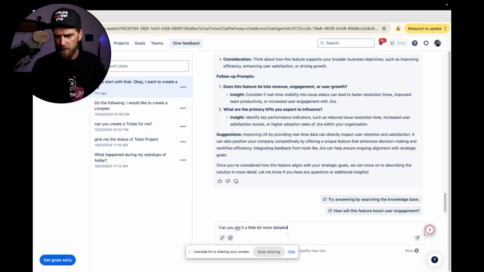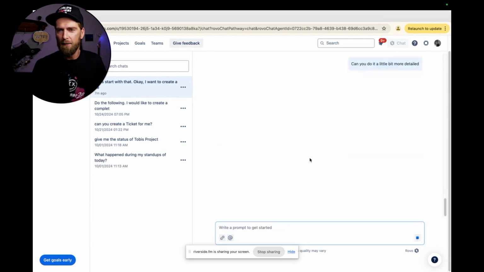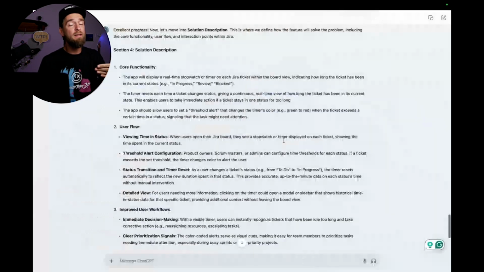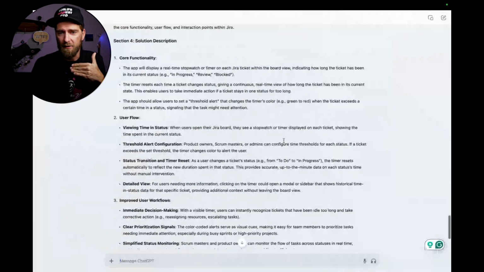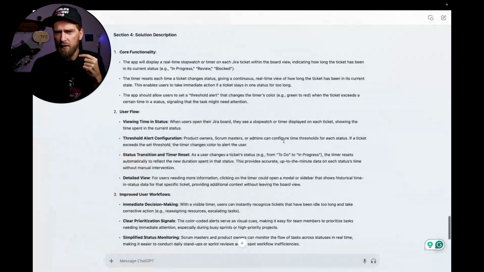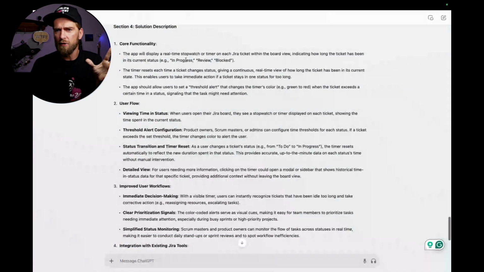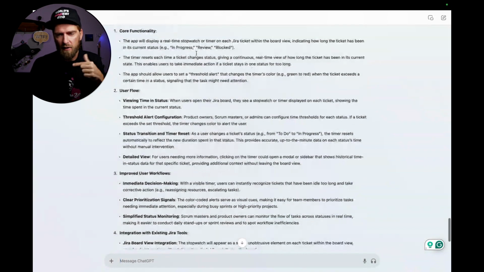So let's fix the typo here. Here we go. So, okay. ChatGPT, what are you doing? Solution description. So we are already a step further with ChatGPT. So the app will display a real-time stopwatch timer for each Jira ticket in a board view. Okay. Time resets each time the ticket status changes.